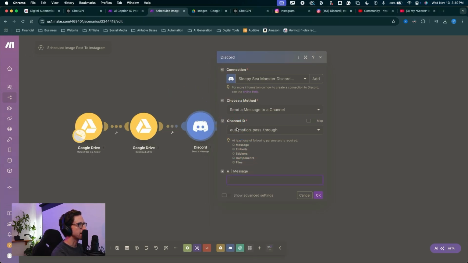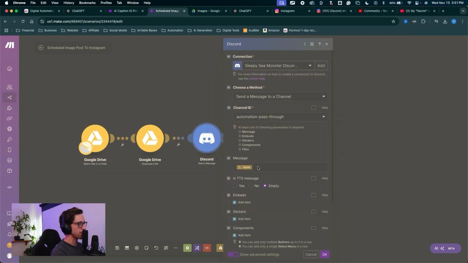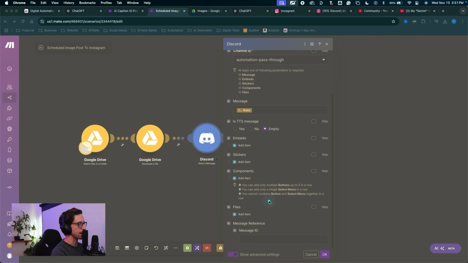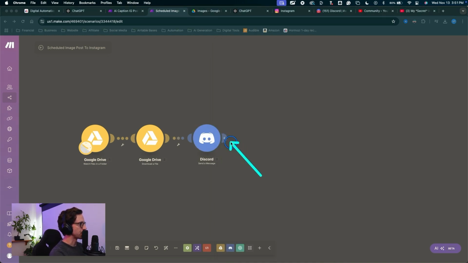For the channel ID, I'm going to choose my automation pass-through channel. Now for the message, it's going to be the file name. We just need to send some kind of message. Come down, click Show Advanced Options, and then we need to send the file right here. Click Add Item, and we see that automatically gets loaded in there, the downloaded file from Google Drive. Click OK. Click the plus to add a module.